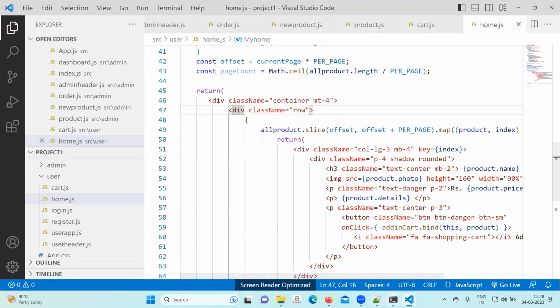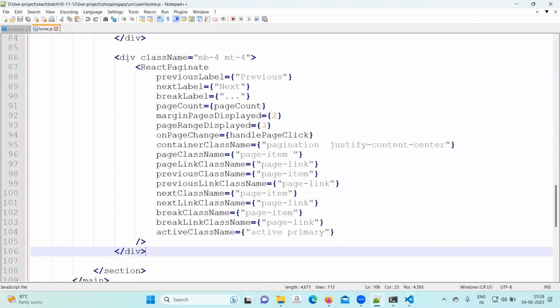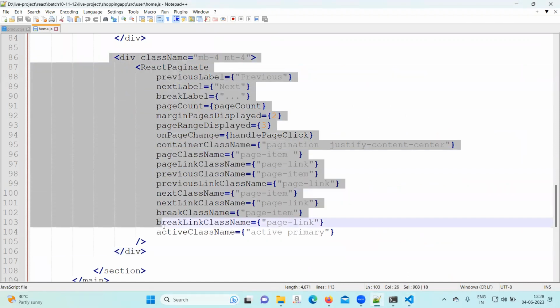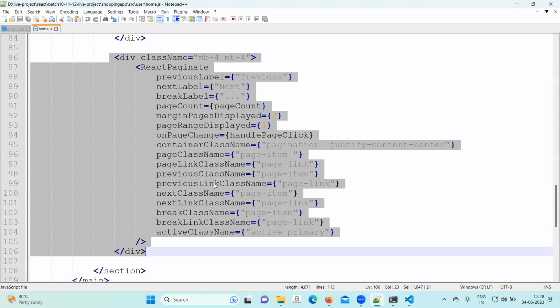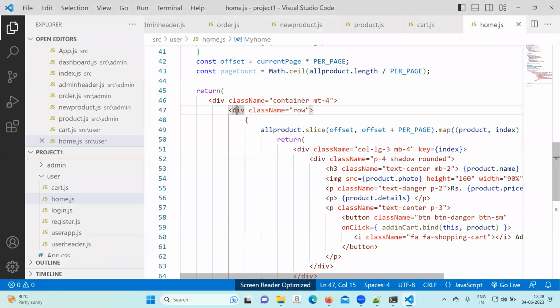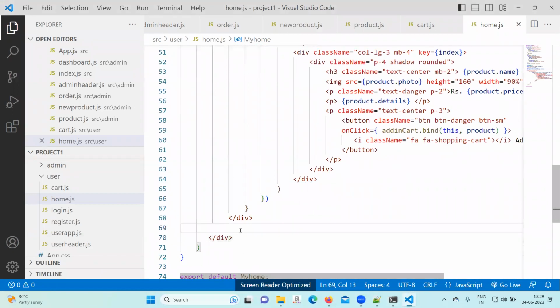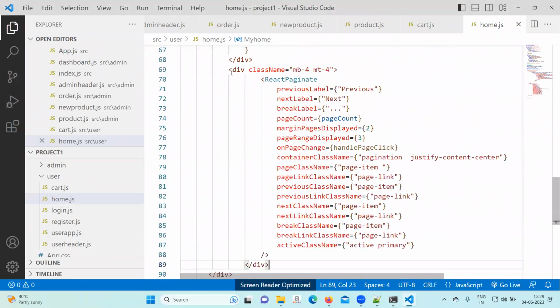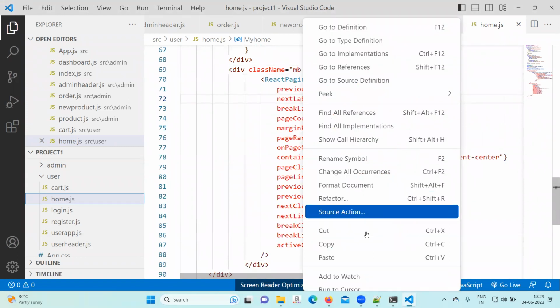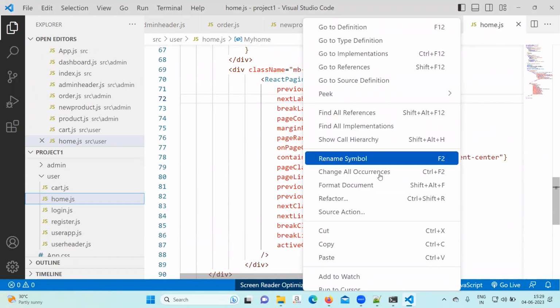Okay. So let me say here, this code I will add here. This is the row. After the row, okay, after, because it should be within the container only, else a JSX problem will come. So within the container, you paste that. Okay. Within the container, I pasted that.